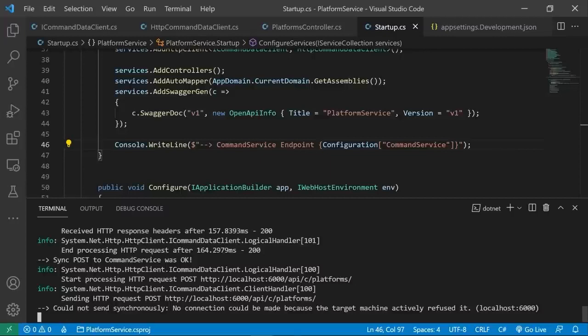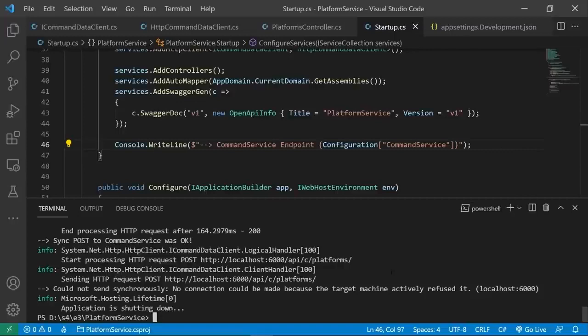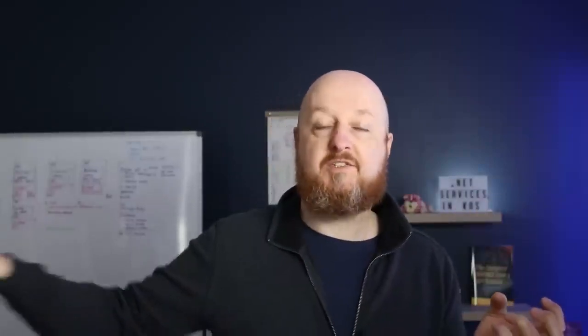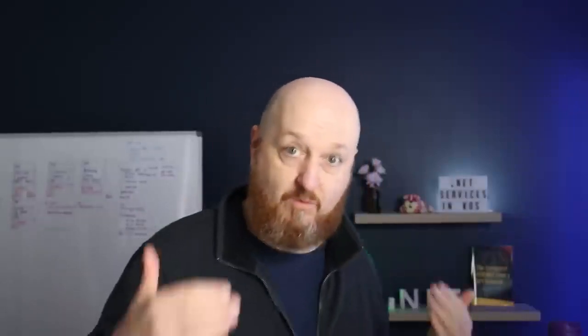Not a great experience. Nonetheless, we've achieved what we wanted to achieve. And just to recap, it's been quite a long section. We have created a test endpoint in our command service, and we've created a synchronous data client in our platform service that will call this test service in our command service synchronously. Cool, so we've established that that works.